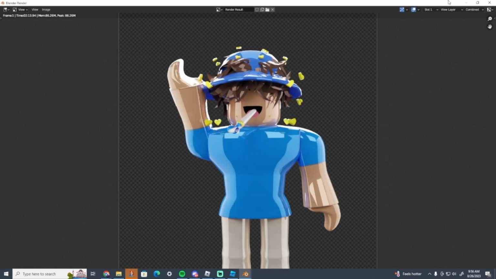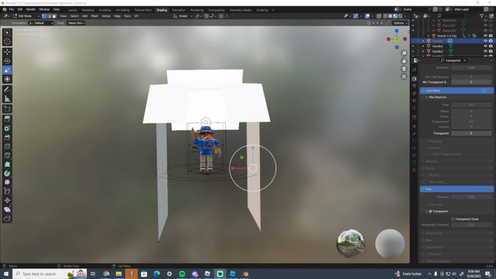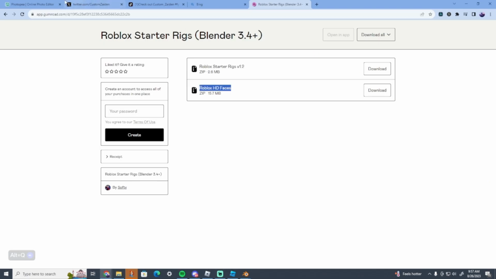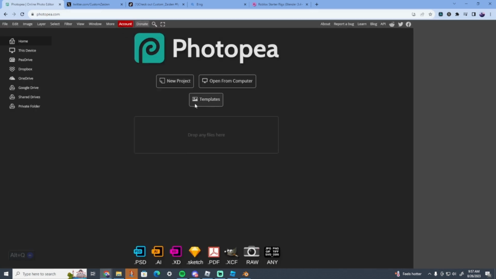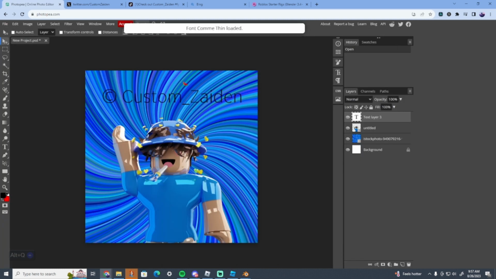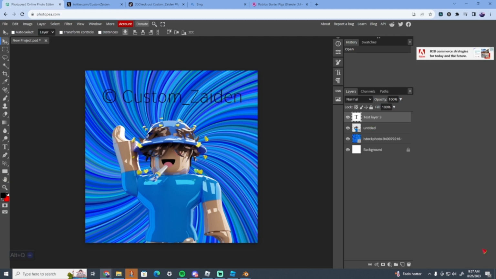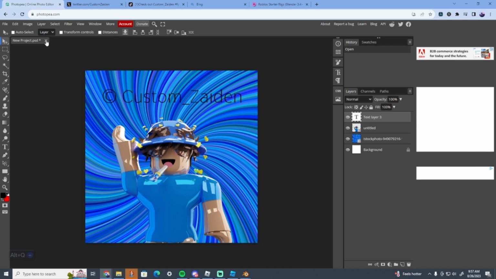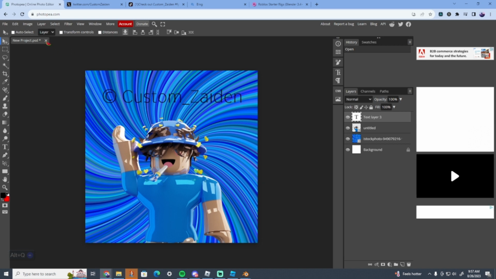Next thing you're going to want to do is go to your Google browser and go to photopea.com. That's very simple. While I'm waiting for this to load, this is basically what you want to use if you want to have a glowy out effect. Not like this. I'll show you guys what I mean in a second. This is just one that I did for a little promotion video. So close. I'm just going to close that.